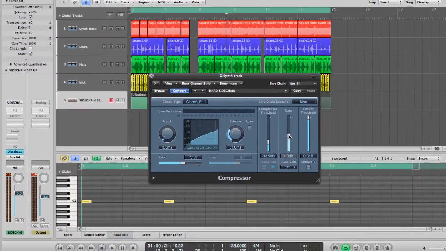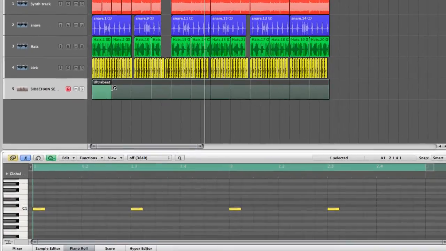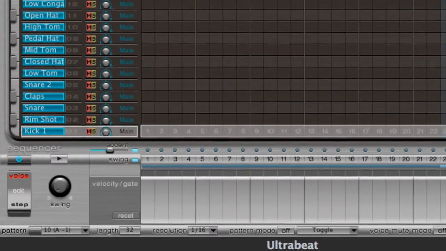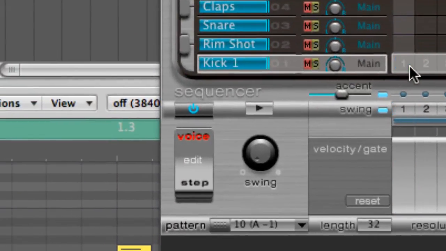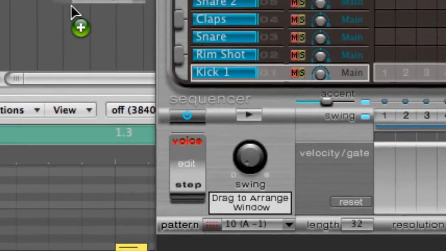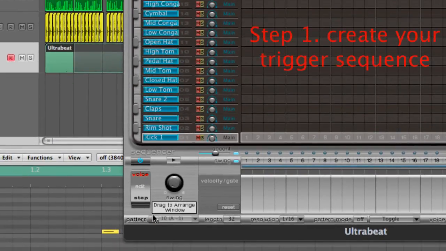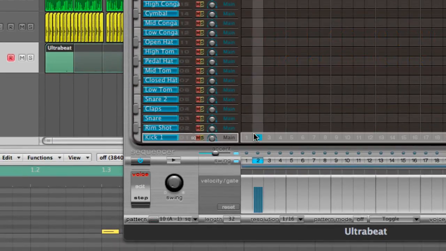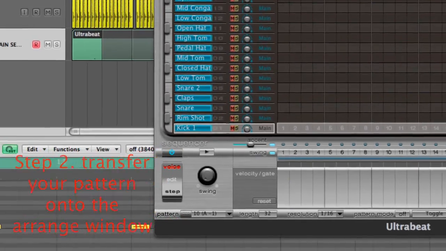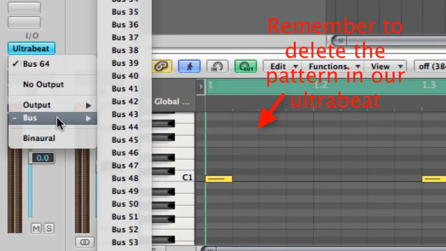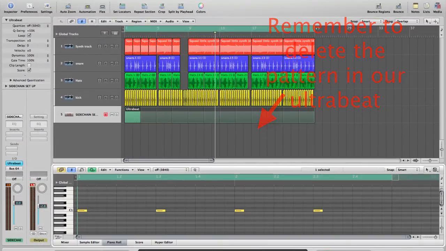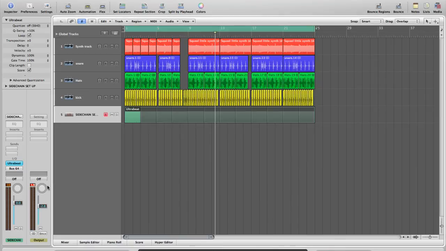So, to really quickly recap on what we've just done. First of all, we created a trigger track by creating a kick sequence in UltraBeat. Then, we transferred our pattern from UltraBeat onto the Arrange window and deleted the pattern in our UltraBeat so that it didn't play twice. Then, we routed the output of this channel to bus 64. At this point a new channel appeared for bus 64, but we didn't want this, so we deleted it.